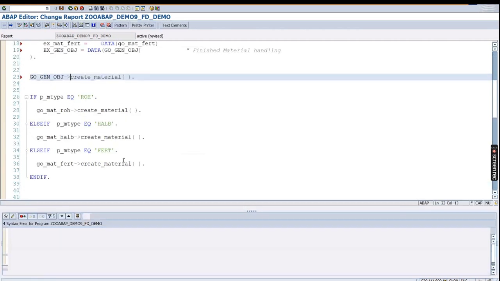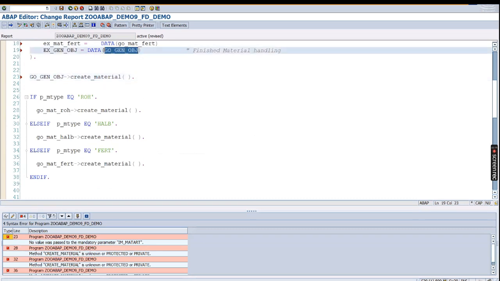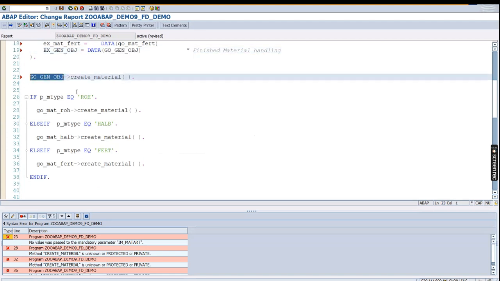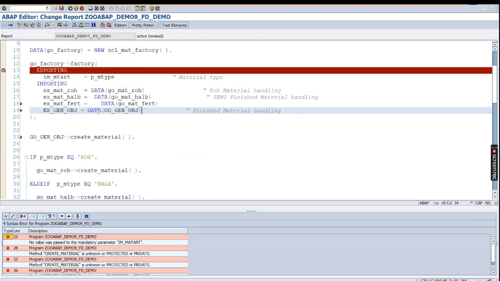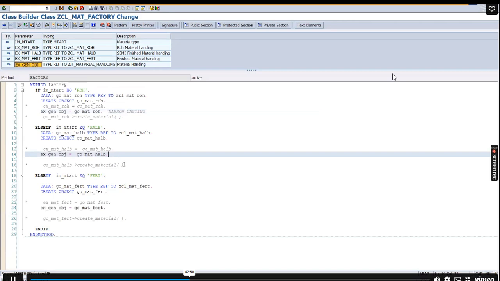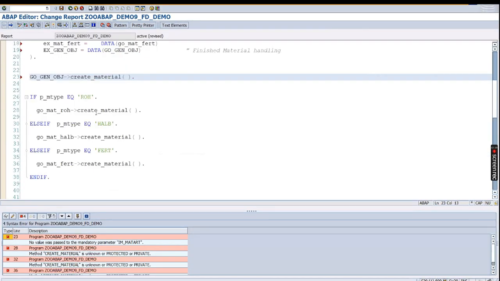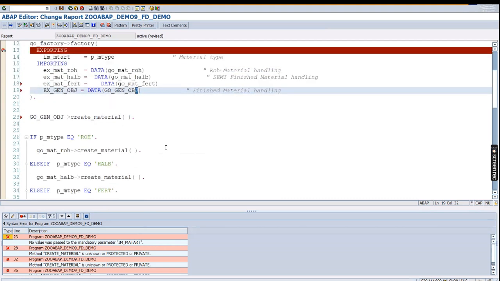Check the syntax now, and some error is there. Let me copy it once again. Yeah, this will not work over here because this is not the object, but we are creating the reference. This should work. Let's see what's the problem. I think we'll have to activate first. It's already activated, right? Check the syntax. What is it telling? No value was passed to the mandatory parameter. Okay, so it's telling that we have to pass a value to the mandatory parameter IM_MTART, right?